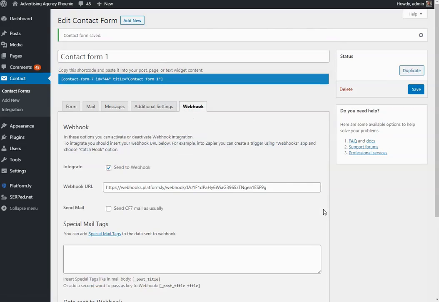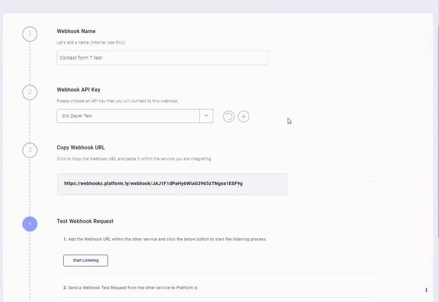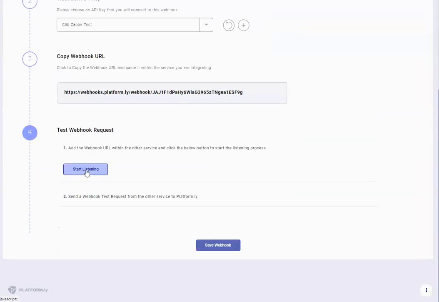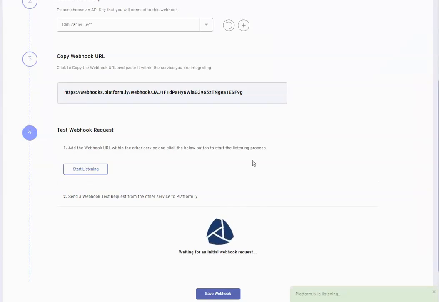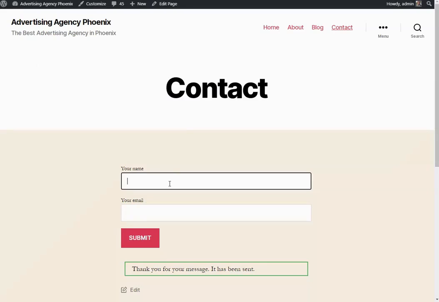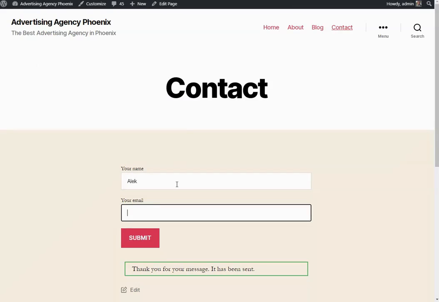Every request goes to this webhook. But in order to work in Platformly, we need to save the actual webhook, right? In order to do that, we need to start listening for test data. So once this button is clicked, start listening, we need to send test data. So the form should be placed somewhere. In this case, I have placed it on the contact page. And let's quickly send data.